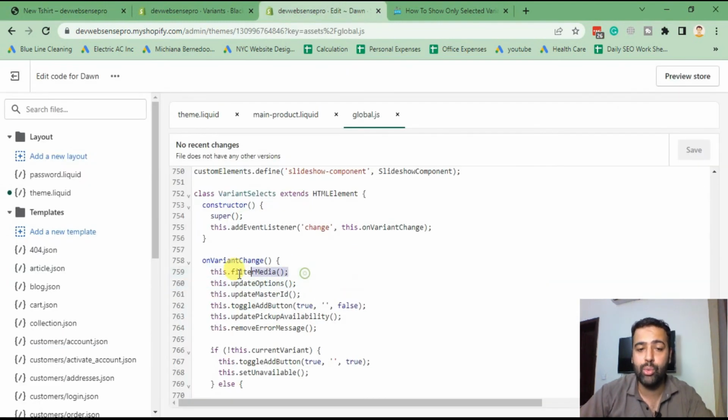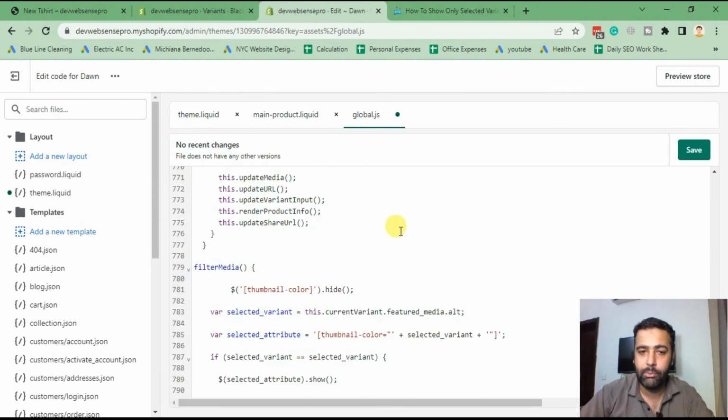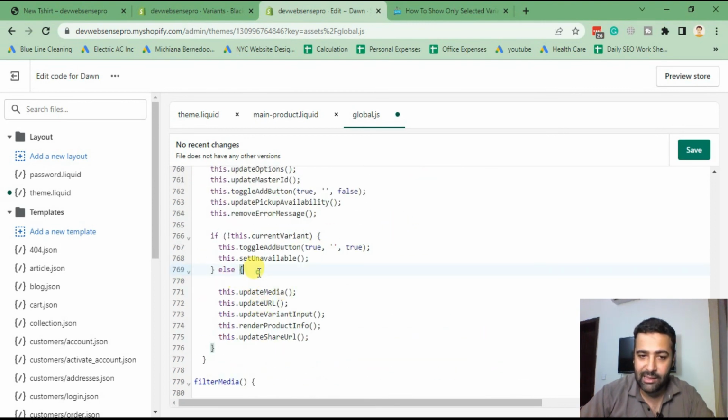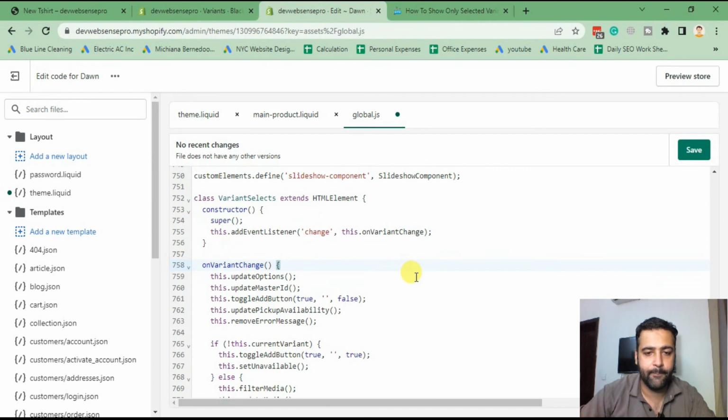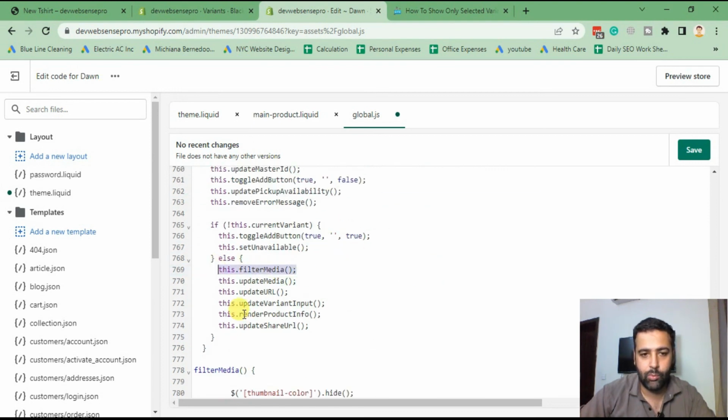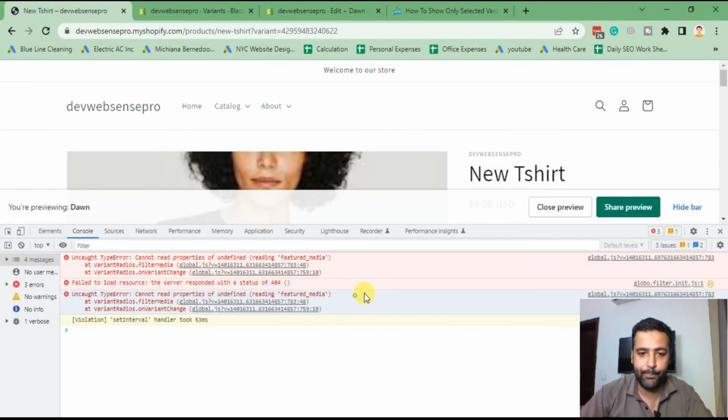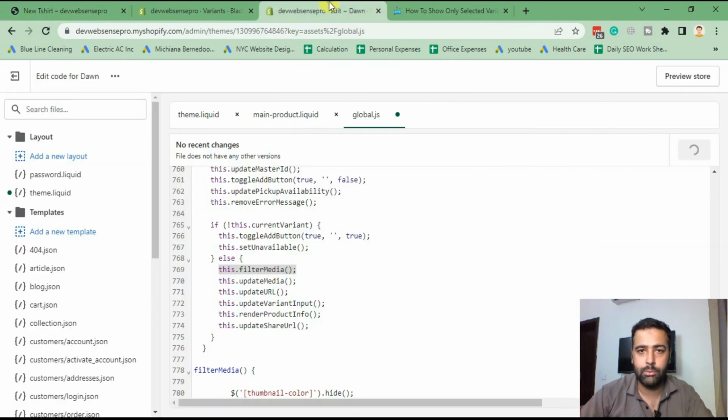So make sure to add this dot filter dot media below else, which is line number 769. Make sure to add this here. You can add it below update share URL as well, but make sure you have it added on the correct line, because if you don't do that properly, you will see the console error, which I'm seeing right here.